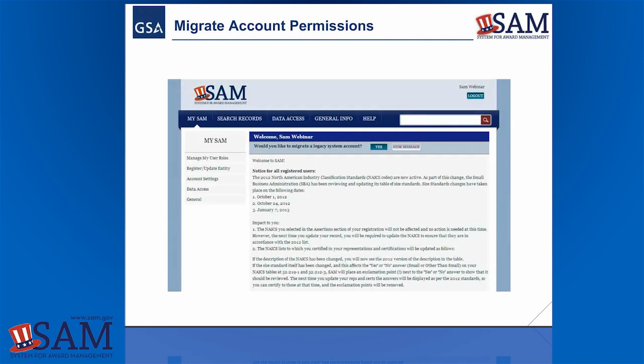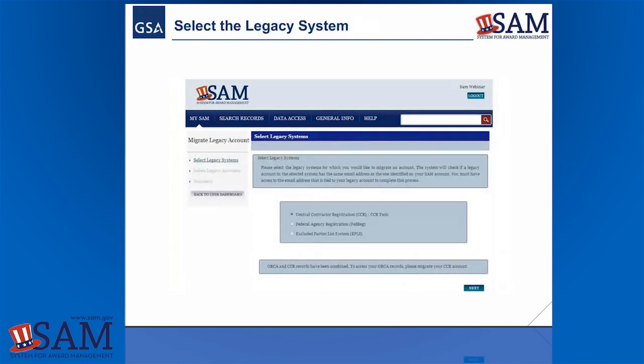it'll take you to a page and it'll ask you which system that now is part of SAM, which system are you talking about? Did you have some role in CCR? Did you have some role in FedReg? Did you do something in EPLS? For the federal users, don't worry about ORCA. You really never had a role in the online reps and certs application, so that's kind of irrelevant. For purposes of demonstration, we will just click CCR.